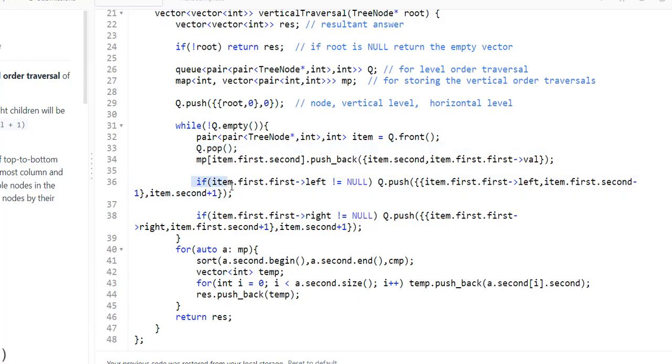So if we find the left is not null, then we will push the element. In the same fashion, we push the node, which has the node address and the vertical level, where for the left we are going to decrease it. As I've already said, the first vertical level is 0. When we go to the left, we will decrease the vertical level, which is -1, and again to the left -2. If it is right, we'll add 1 to 0, it is 1, and from 1 to the next vertical level it is going to be 2.